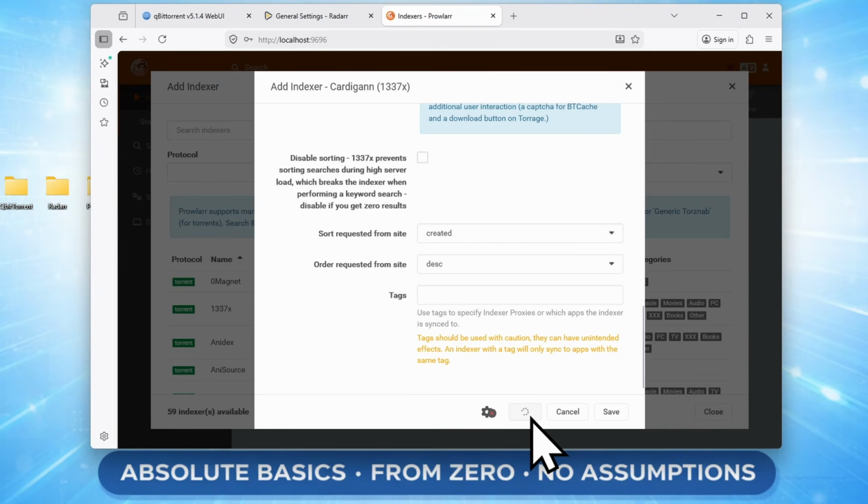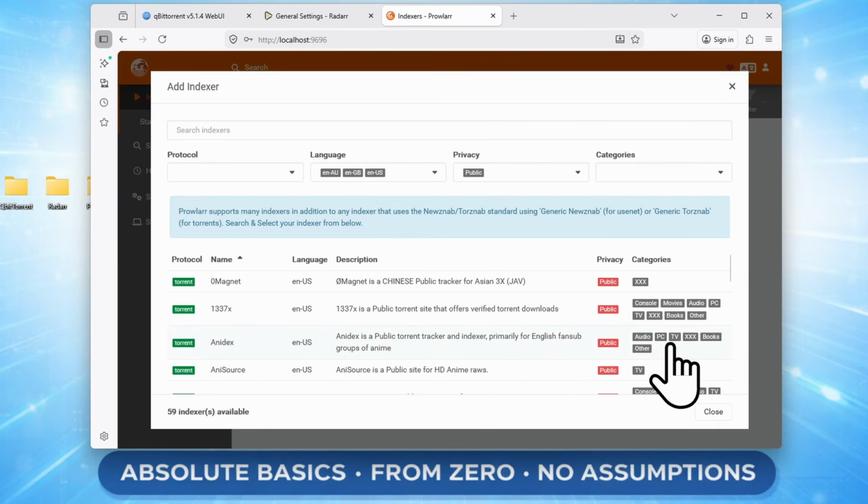Some of these are not going to work. You're not going to get all of these working. If it doesn't work, that's fine. So as you can see, this one doesn't work, so we'll just skip it. Just click cancel. For this one here, we can get some TV stuff.